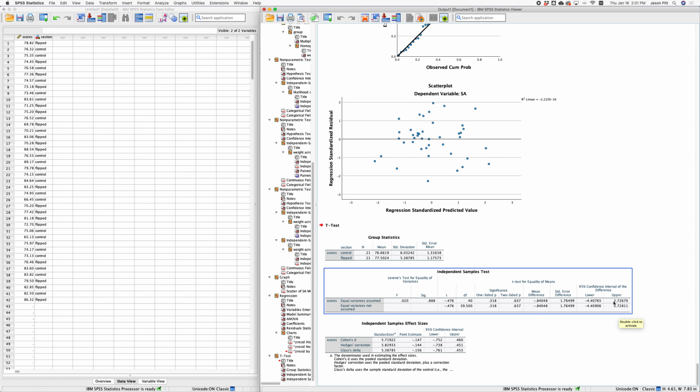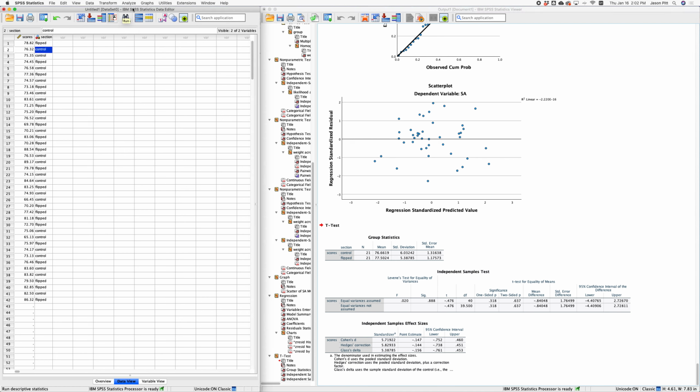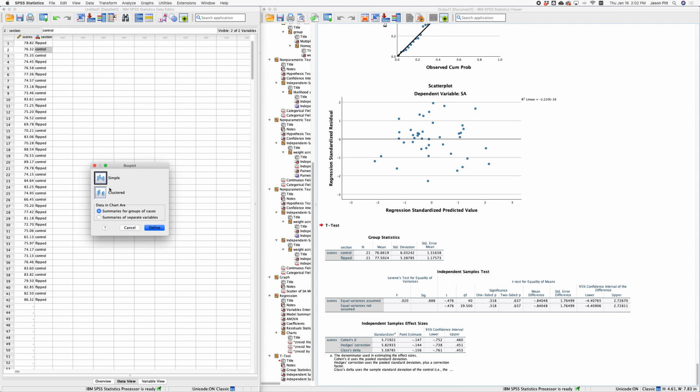Okay, so let's think about that confidence interval. Here we're going from negative 4.41 to positive 2.73. Do these groups look different? Well, let's see what they look like. Why don't we go here to graphs, and let's go with box plot, simple.